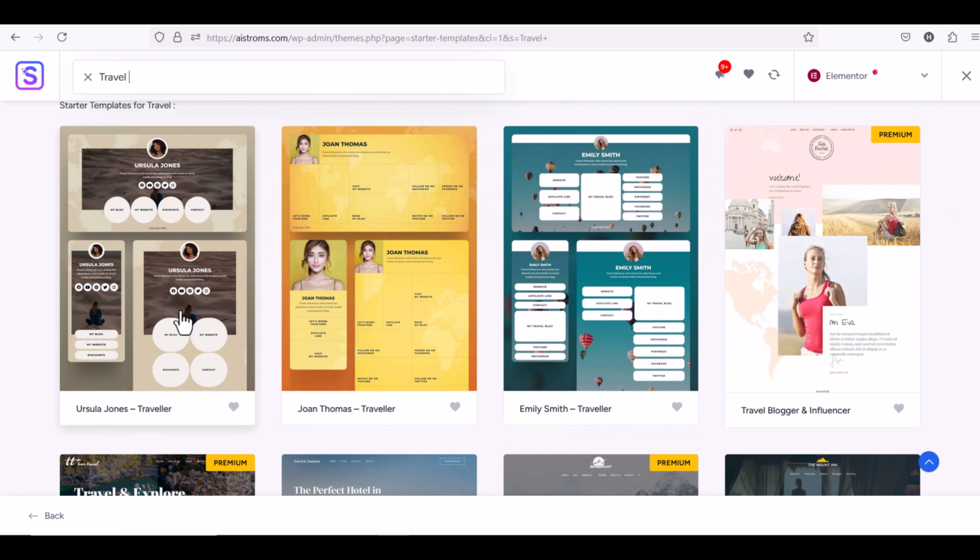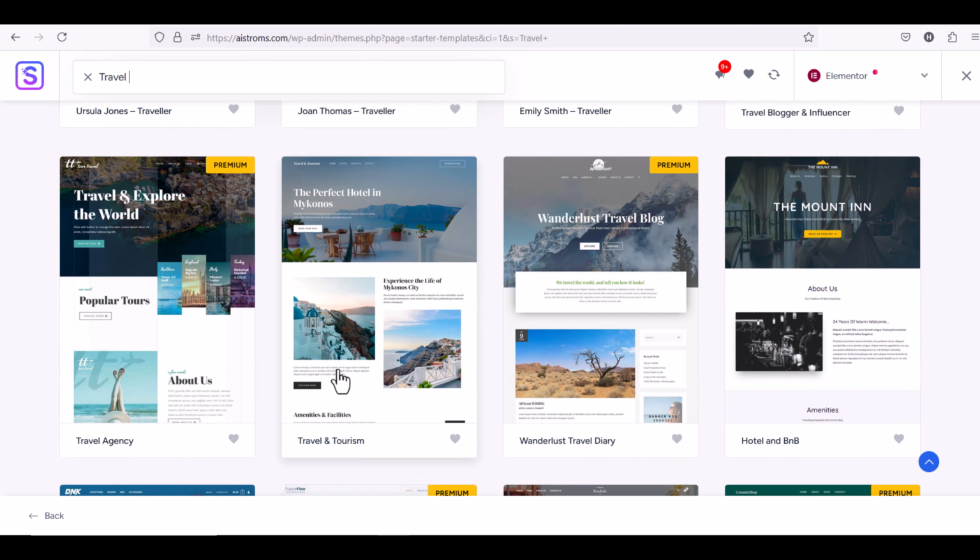The first three templates are about traveling blogs and traveler portfolio, and this travel and tourism and travel agencies are for creating a travel agency website. There are two templates for traveling agencies. You can buy this premium template or you can use this free template.